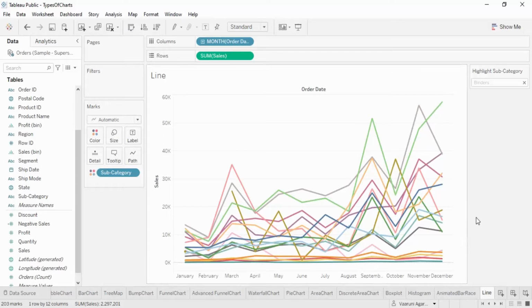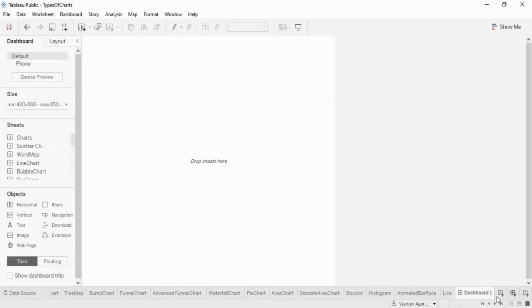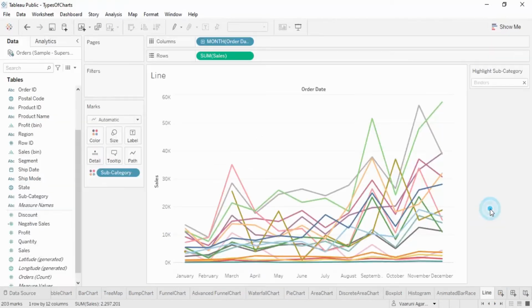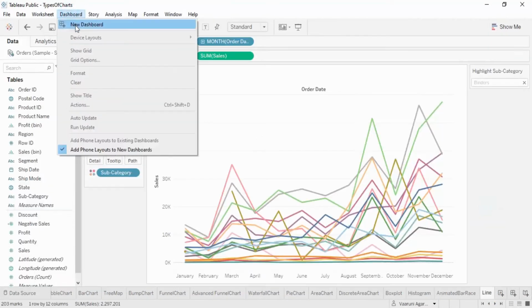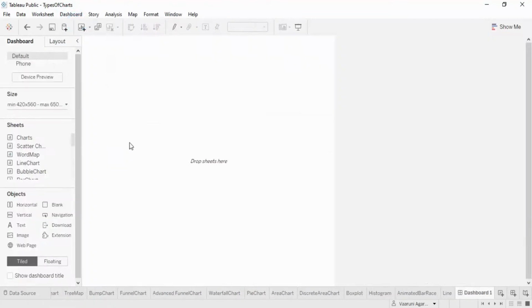How do we create a dashboard in Tableau? This is the dashboard icon. As you can see, the tooltip says new dashboard. You can just click on that and a new dashboard would be in front of you. Otherwise, let me delete this. You can go to the dashboard option, and here is the option for new dashboard.